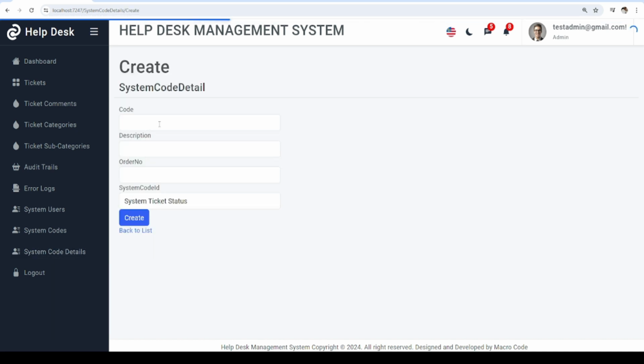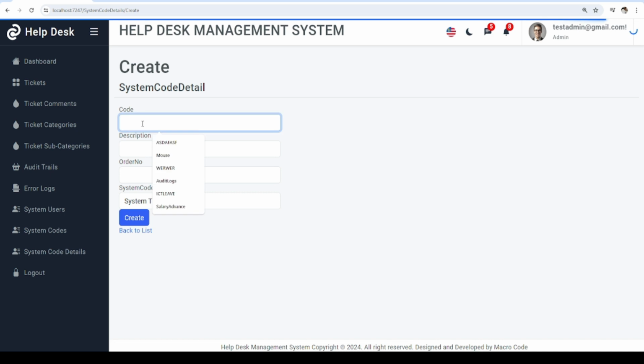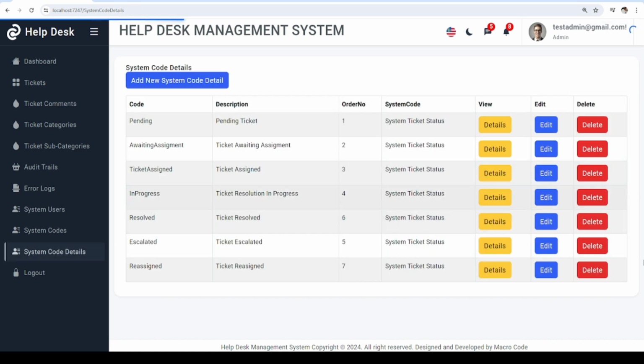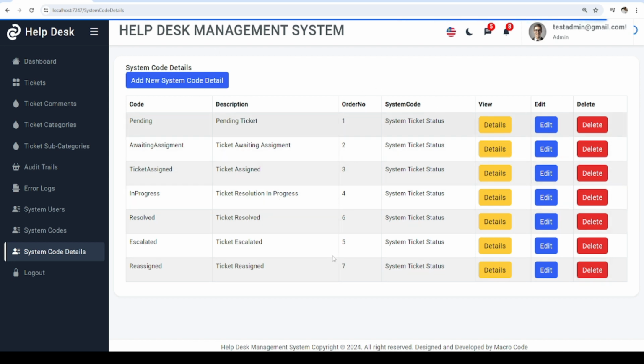Then if the ticket is resolved or it has been escalated, maybe we can say reassigned. The ticket has been reassigned. Ticket reassigned. So you can say this is the 7th one. So that is how we are creating the statuses. So you see all this information. We can actually display the date it was created and the user who created it.